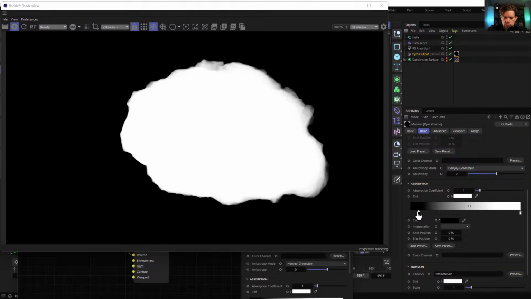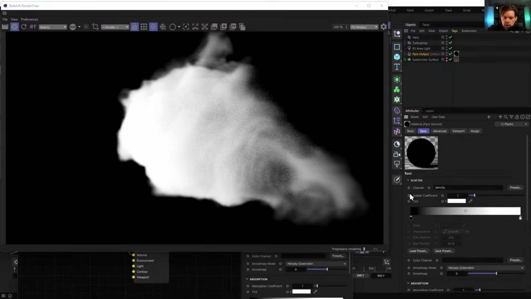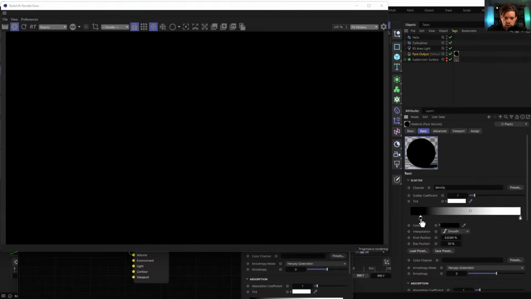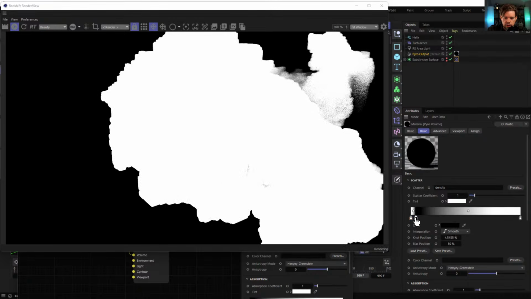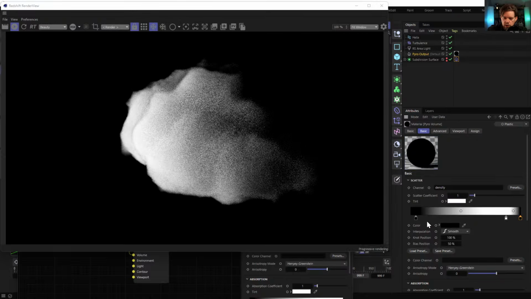Now that was trying to do the absorption, which I feel like is the right setting, but just because I don't know, let's go to our scatter and do a similar thing. So I'm going to scoot this up, and actually the scatter is doing something similar. So let's just see what happens if I do that. Interesting. Let's try doing the opposite. I'm going to try putting this really dark one over there.